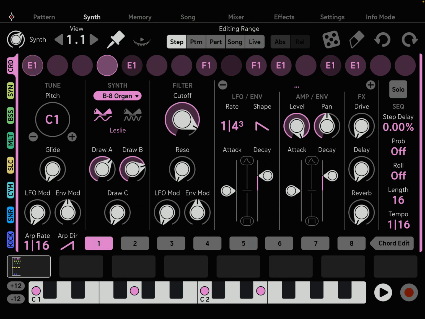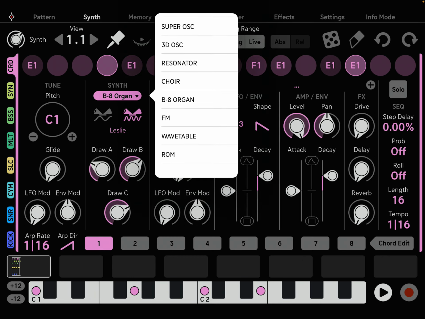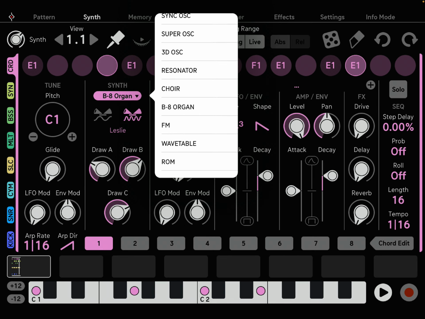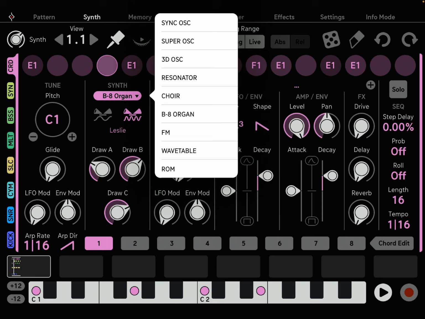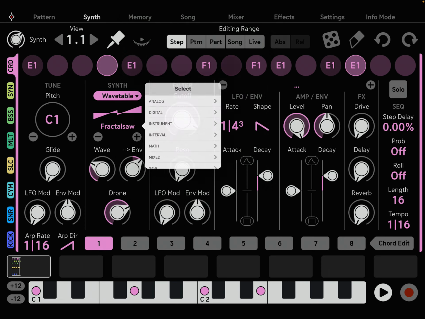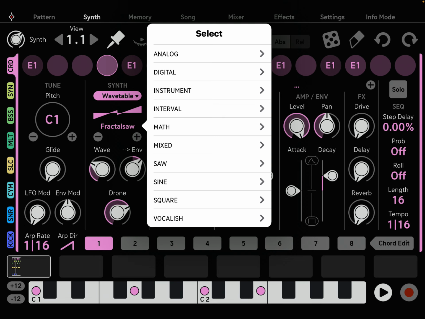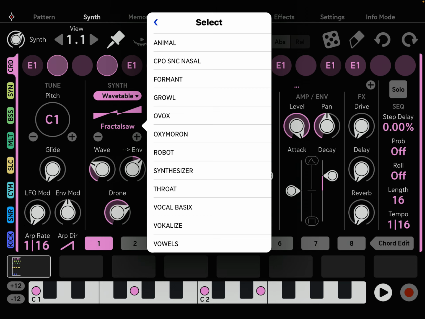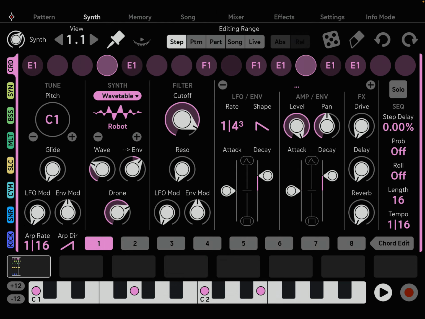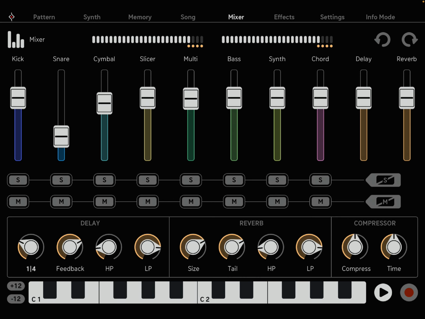Okay, so B8 organ with Leslie. Rotation speed, nice. Simulations, various sounds, and the ROM. On, we have to hear that. I see. So now flip through these. Okay, so go back to the mixer, lower the chord, and I can do the delay and reverb.